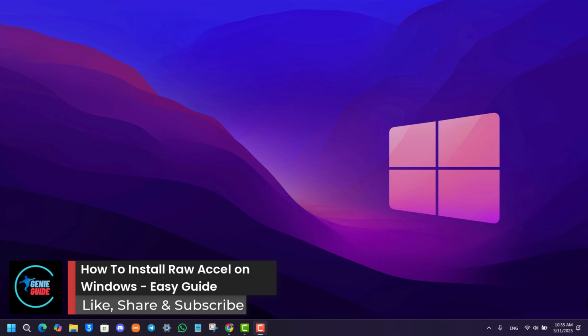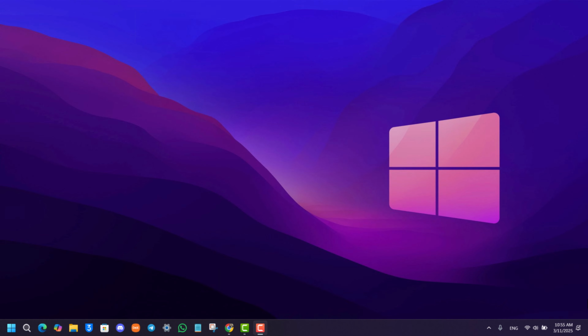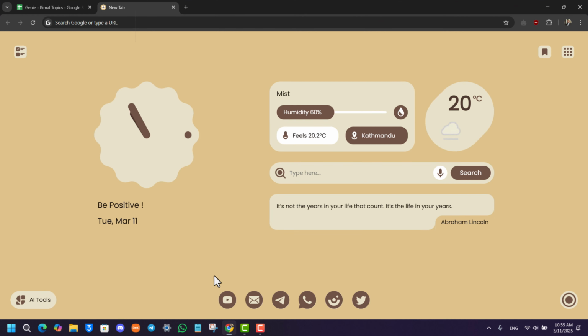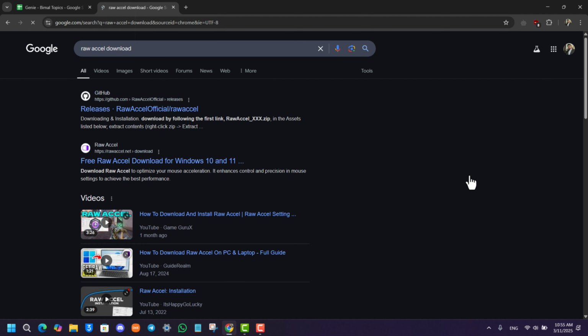How to install Raw Accel on Windows. If you would like to install Raw Accel on Windows, it is actually very simple for us to do so. You just have to open up your browser, whichever browser that you use. In the search bar, just type in Raw Accel download and hit the search button.